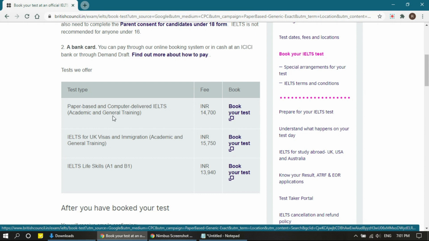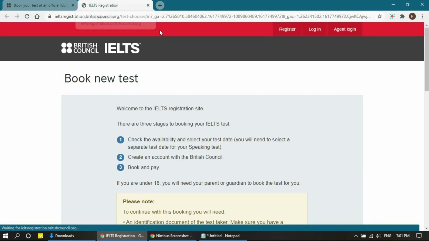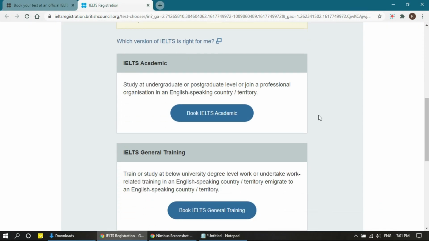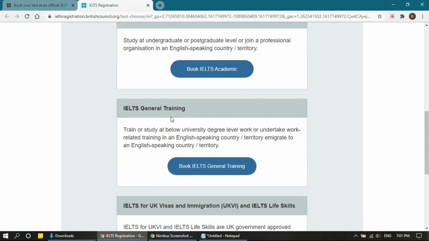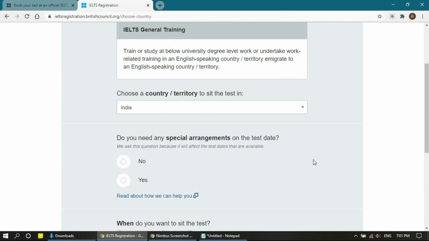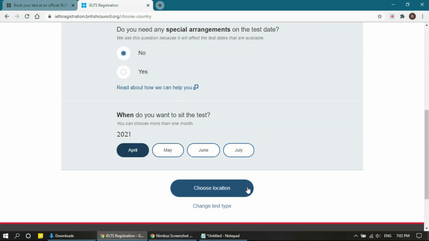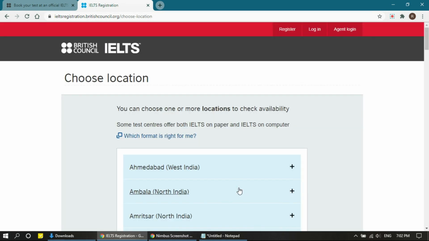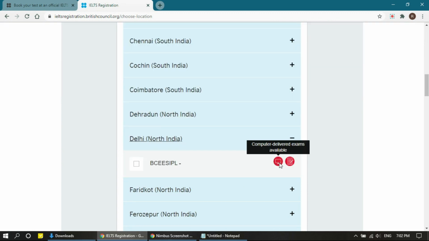All those who are coming as immigrants need to click the general training one and not the academic one. You see it opens a page which says IELTS registration. This is for academics. That's not what we need to choose. We need to choose for general training, book IELTS general training. So this is our country. Do you need any special arrangements? We'll say no. Let's say we are taking in the month of April. We'll choose our location. So let's say that we are taking this exam in Delhi.